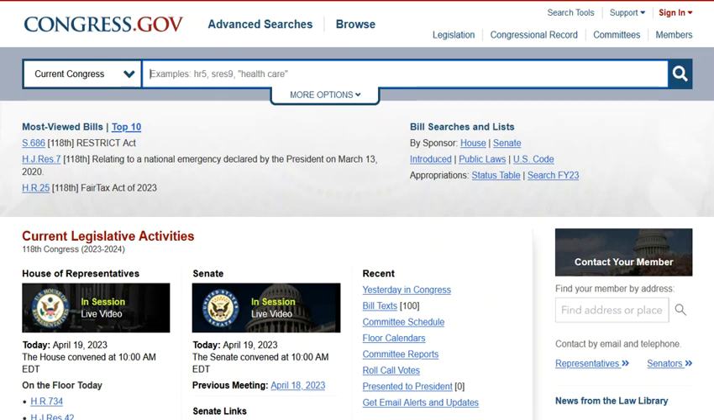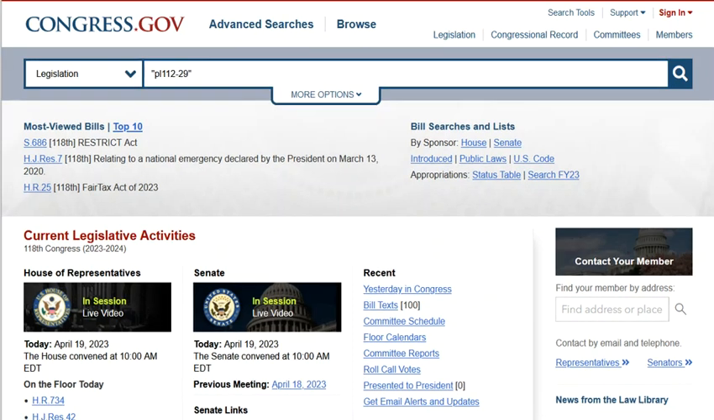Congress.gov is the official website for federal legislative information presented by the Library of Congress. It's a great place to find and track current legislation, look at current bills, and link to current legislative activities. To research legislative history at congress.gov, switch from current Congress to legislation. The easiest access is by bill or public law number. We could also search by keyword.